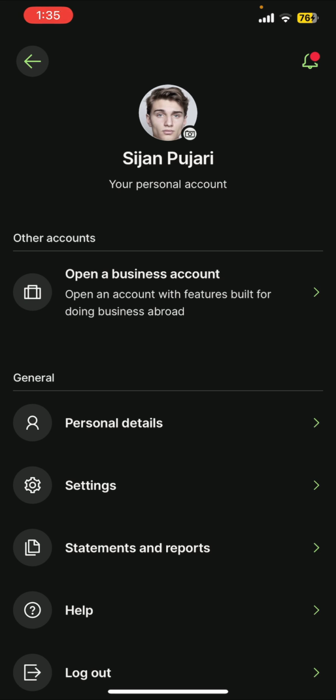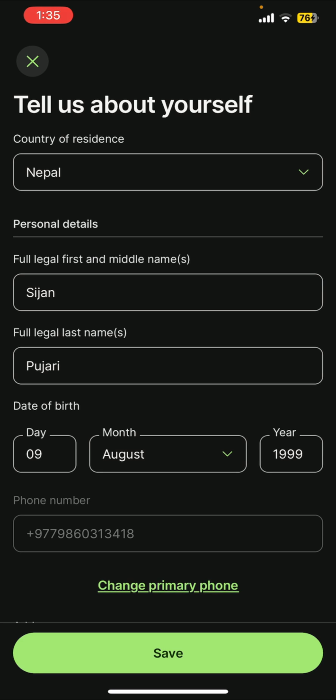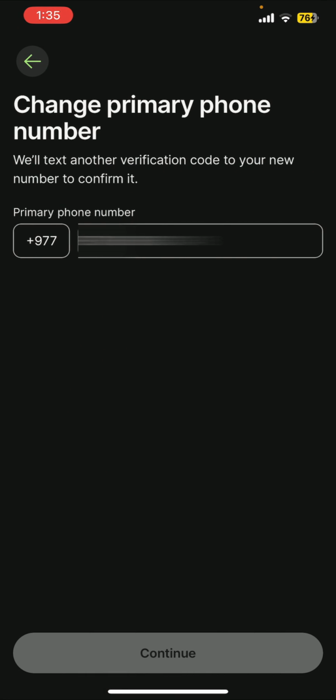So just tap on the personal details and now you will be redirected to another section where you can see it is written "Tell us about yourself." So you can customize or change your country of residence, your personal details like first name, last name and date of birth. And if you want to change your phone number, simply tap on Change primary phone, which is at the bottom of this screen, and now enter your new number over here and finally tap on Continue. And once you verify yourself, you will be able to change your primary phone number successfully.